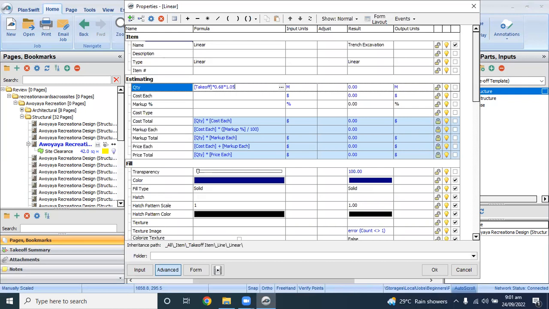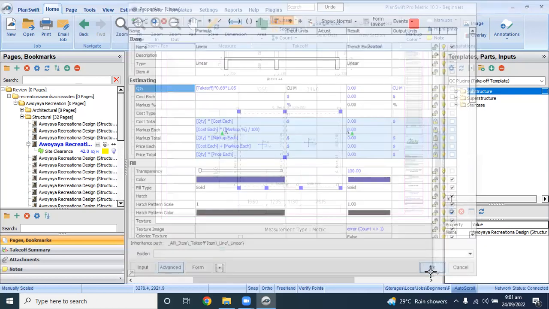So we have to multiply all those parameters by the linear to make it cubic meter, because I clicked on linear meter. So having inputted the width and the depth of the trench, you have to change the unit to cubic meter here. So you look for cubic meter. Click on cubic meter. Having done all this, just click OK.